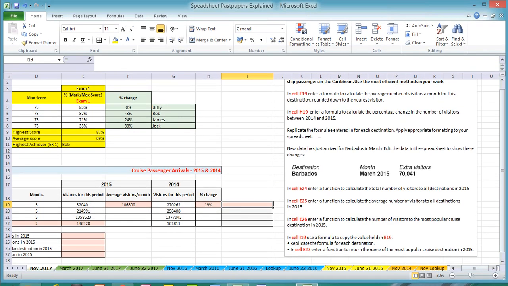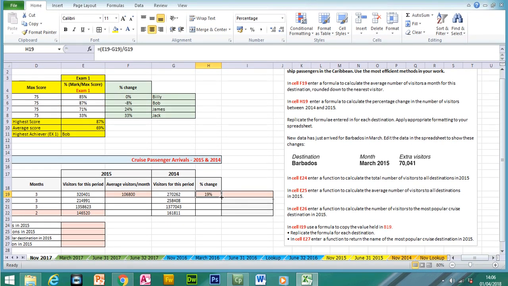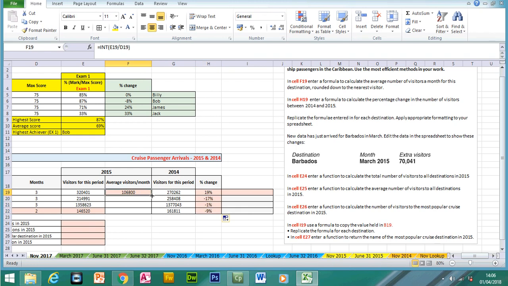Replicate the formula entered in for each destination. Apply appropriate formatting to your spreadsheet. So we've already applied the percentage formatting here, and I'll replicate this one here. So you'll notice the next three examples are negative numbers. So minus 17, minus 1, minus 9, and that's because we had more visitors in 2014 than what we had in 2015.